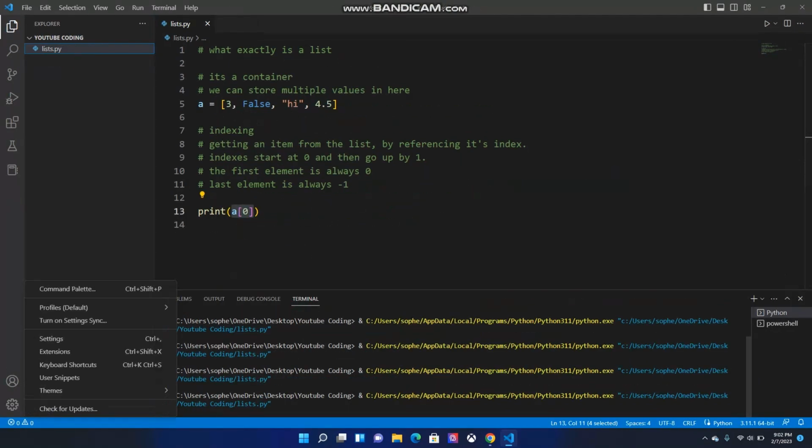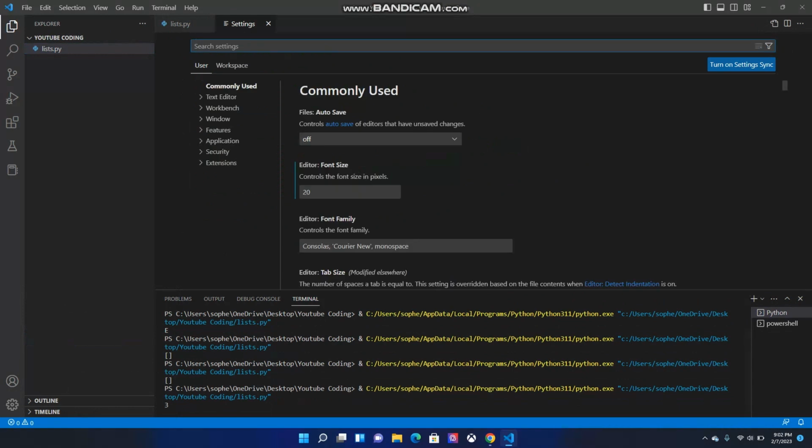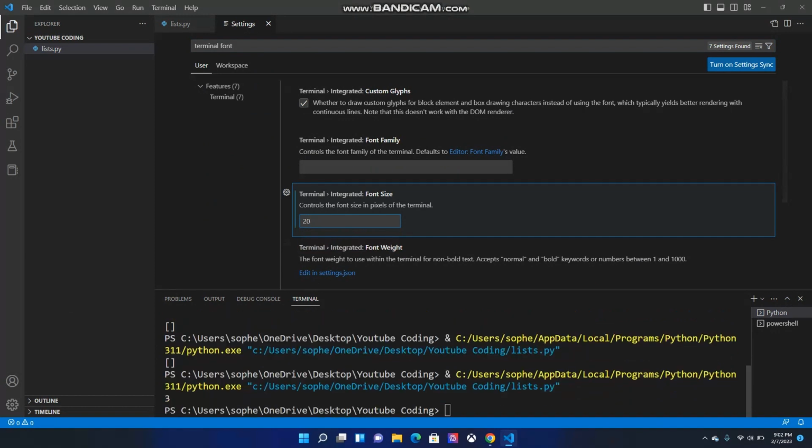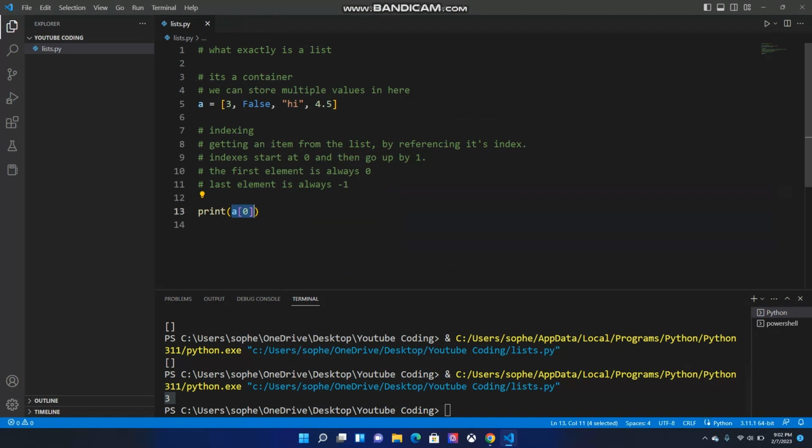let me just change my settings really quickly. I'm typing terminal font and changing that to be a lot bigger for you guys to see. That changes the font. As you can see, it printed out 3, and that's because 3 is the first element.